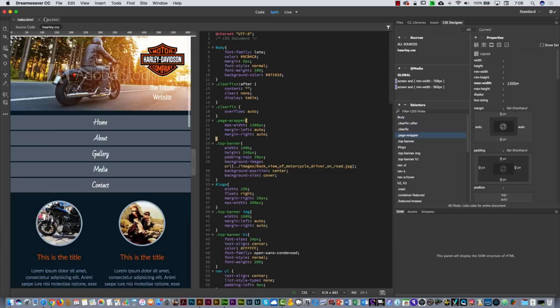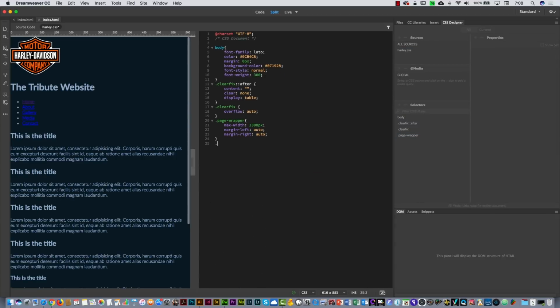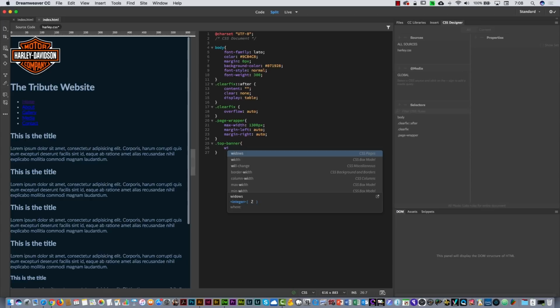Okay, in that case, as soon as you put a period, automatically you will see all the classes that you have. Then I can put here the top banner, and then just curly brackets. Select enter, and now I'm going to start putting, for example, width. You have the width there, and you can put 100%. Then remember to add the semicolon.